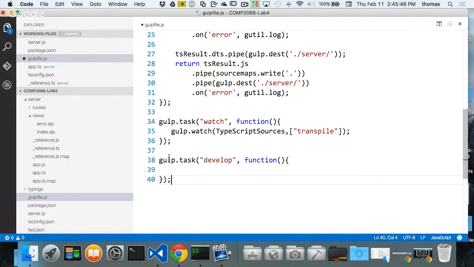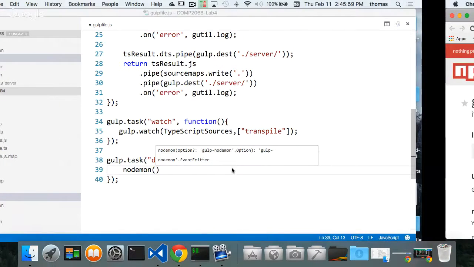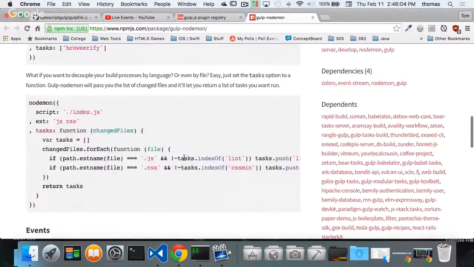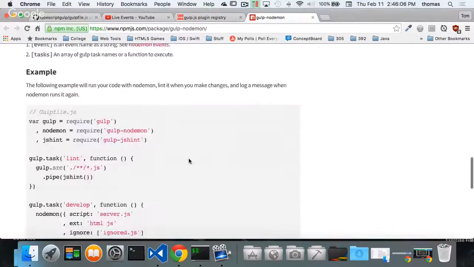Notice that the order again doesn't matter. And we're going to say nodemon. Right, and if I open this up, it gives me some code hinting. It says option, gulp-nodemon option, different options, and there's an event emitter. All right, so let's go back to the thing to give us an example of how to do this. I like this final version down in here.